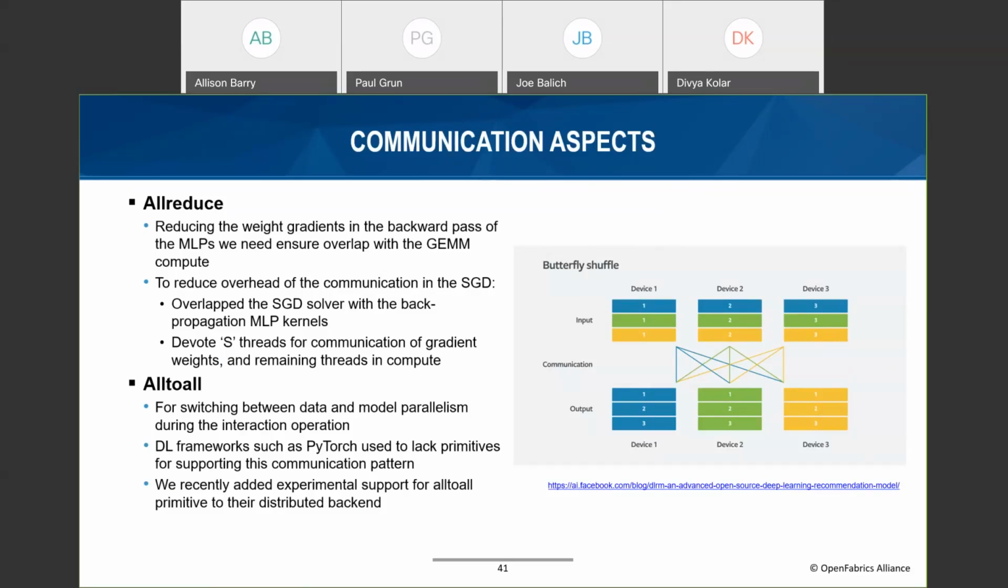In this implementation that was presented in the paper, we can overlap the SGD solver with the backpropagation of the MLP kernels, and we have a threaded architecture where we can devote a certain number of threads to communication of the weights, and the rest to the compute of the solver. And then another interesting part, as I just mentioned before, is this all-to-all operation, which is used for switching between data and model parallelism.